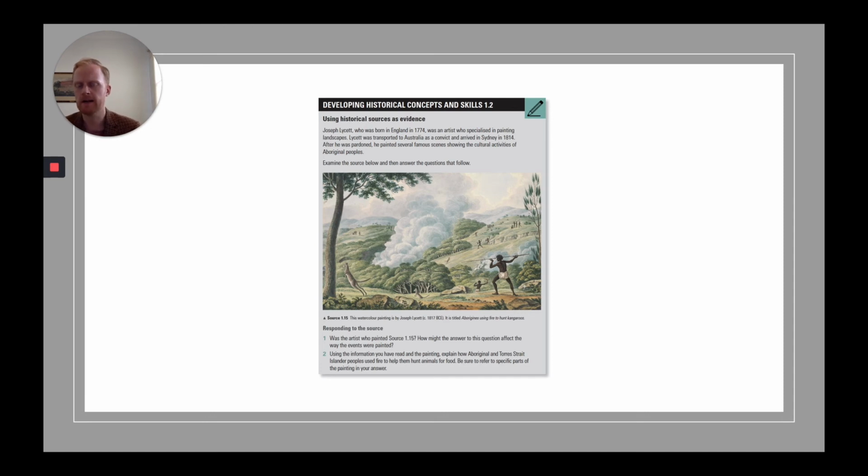This requires the use of both the information that they've read through, but also the use of this visual source, this wonderful painting here from Joseph Lycett. And it gives contextual information to this particular visual source. So Joseph Lycett was born in England in 1774, an artist who specialised in painting landscapes. Lycett was transported to Australia as a convict, arrived in Sydney in 1814. So this is providing students with all that contextual information to understand the origin of this. After he was pardoned, he painted several famous scenes showing the cultural activities of Aboriginal peoples.